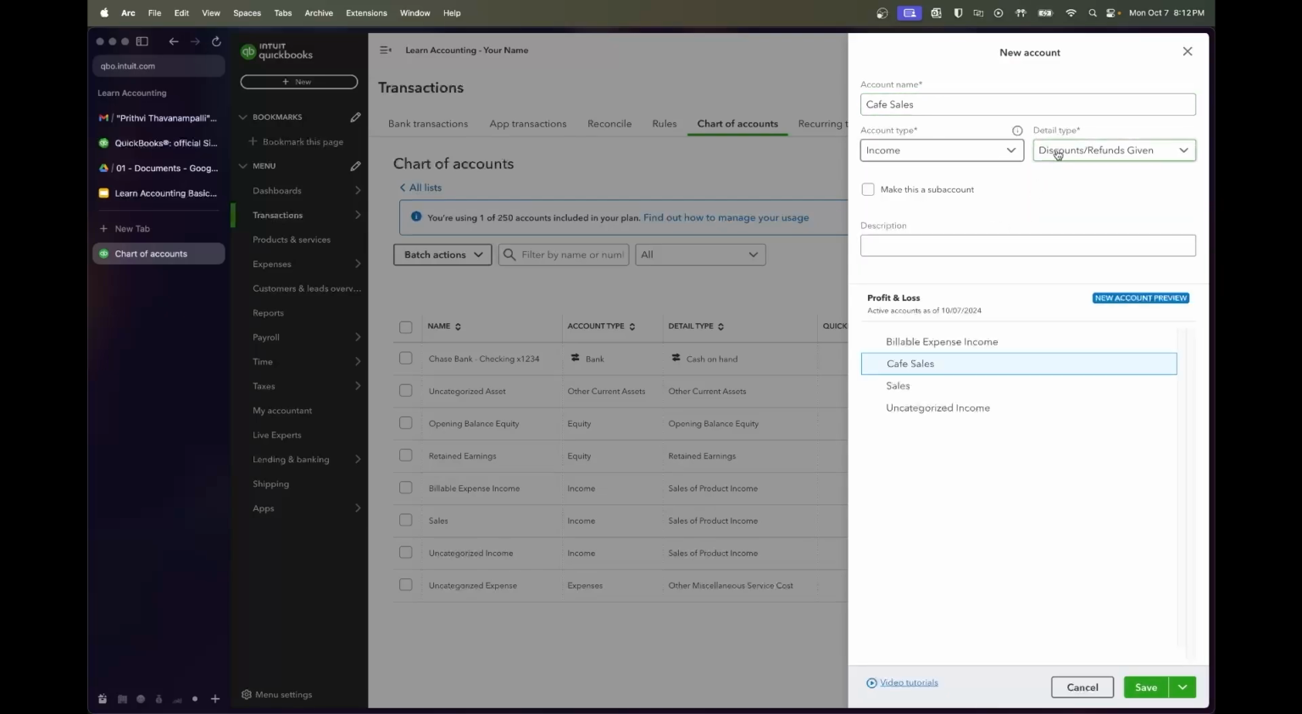You're going to see in the detail that this says discounts, refunds given. Now, really, from an overall perspective, it doesn't matter what you select here because of the way you organize them and the way that they come out to how the CPA sees them and how a business owner would look at reports, the detail type doesn't actually make too much of a difference. But let's keep it clean and let's make sure we pick the right stuff, right?